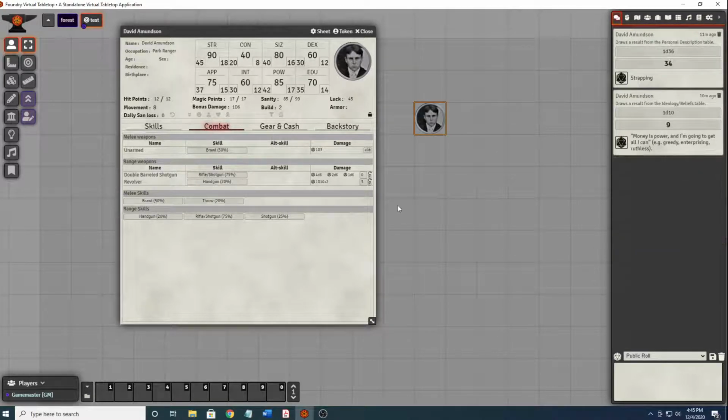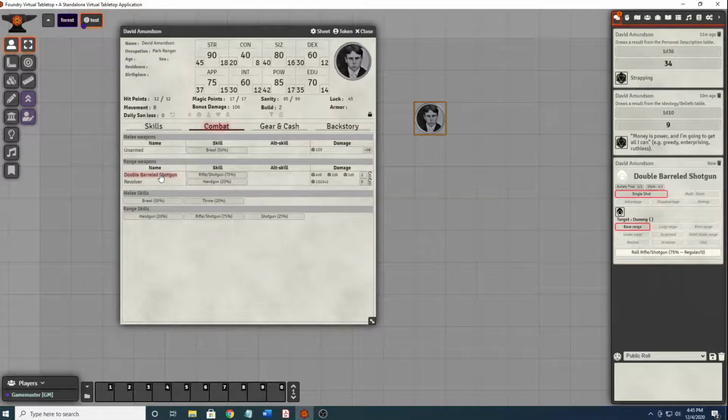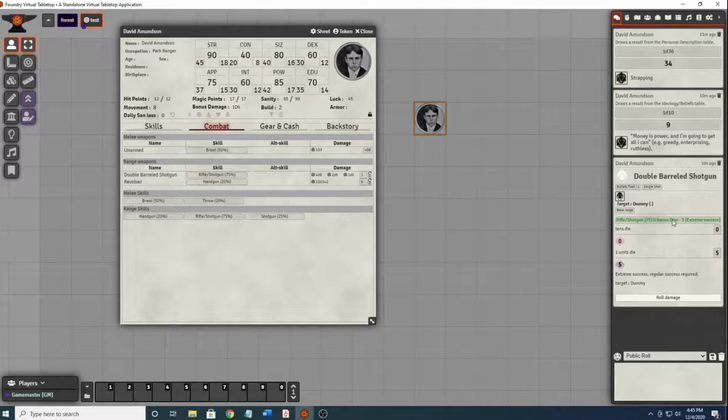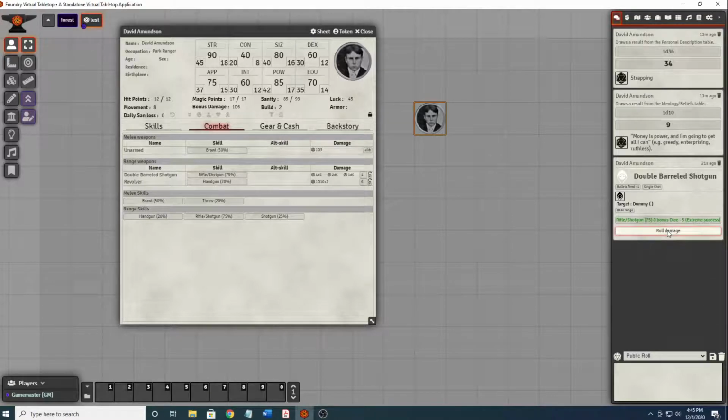Poor David. Let's go ahead and reload that weapon, reload the shotgun, and let's give him a moment to shine with the double-barreled shotgun. So, in this instance, we will say that he is firing a single shot. He rolls the dice, and he gets an extreme success. Wow. We can actually click on this, and it will show what was rolled. He rolled a 0 on the 10s die and a 5. And then we can roll damage.